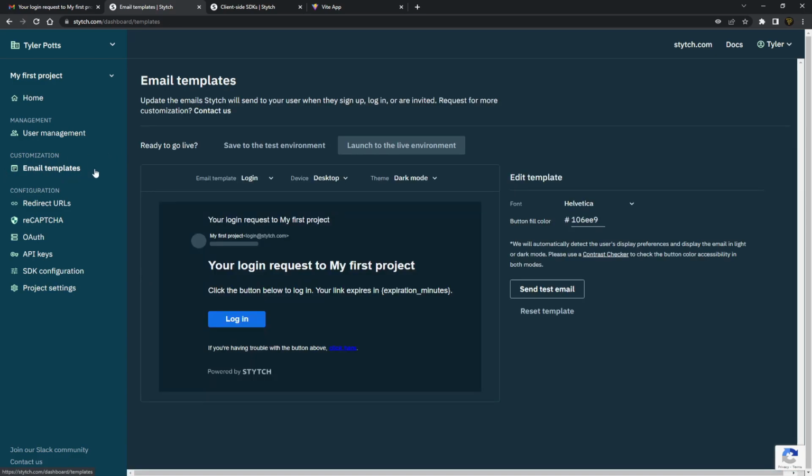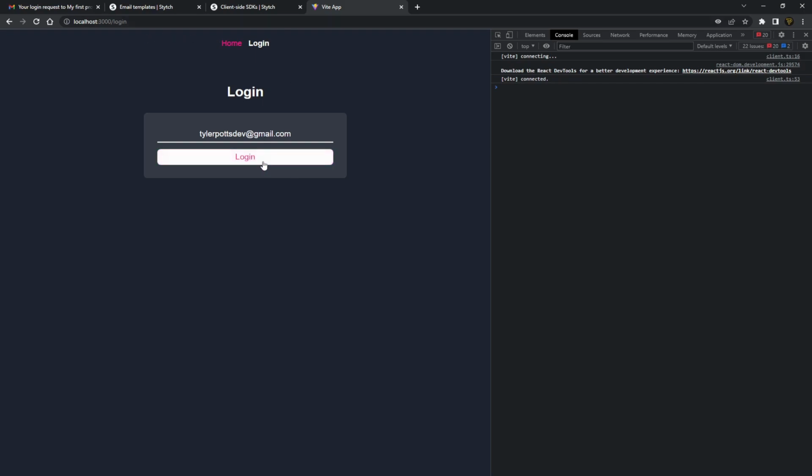You can also change your email templates here. You can see this is it. You can edit this stuff. But if you want extra editing, you just need to contact Stytch, as you can see here, and they'll allow you to do some custom stuff. And there you go, so we've done that.